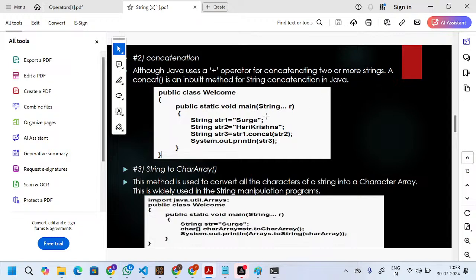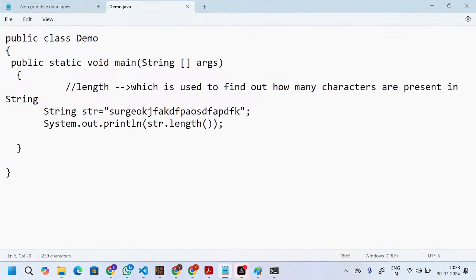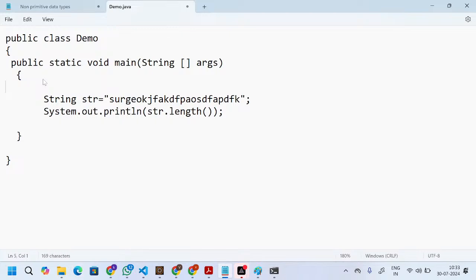If you want to join two strings, if you see here, str1 is one string and str2 is another string. If you want to concatenate, to join two strings, then you can use the concat method. I will show you with an example. Concat is the method which is used to join two strings.